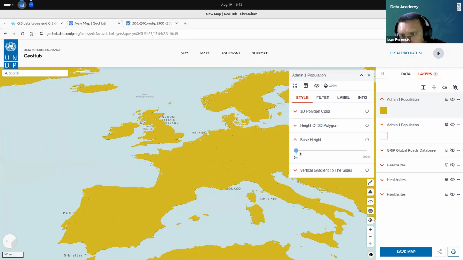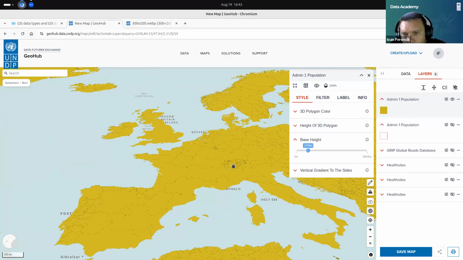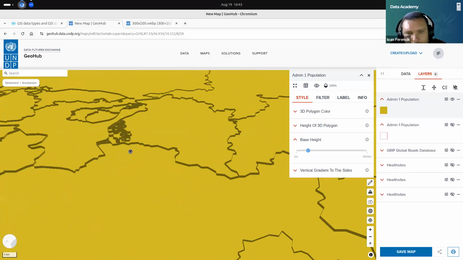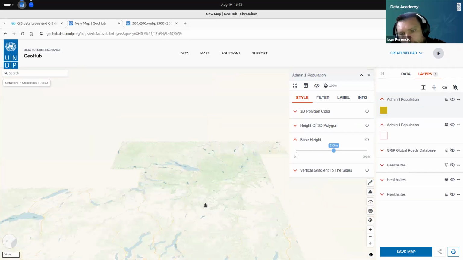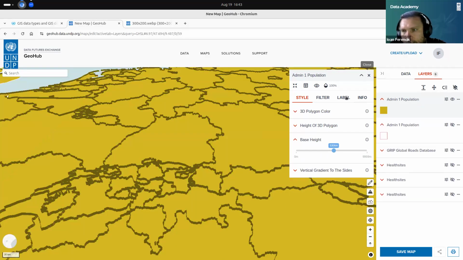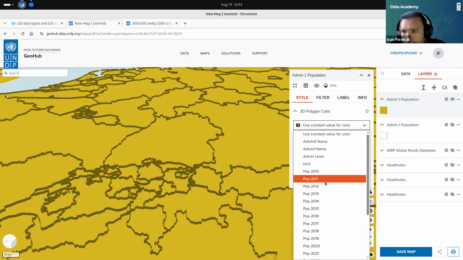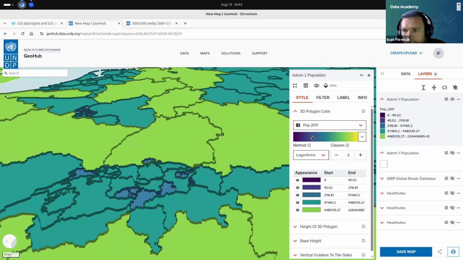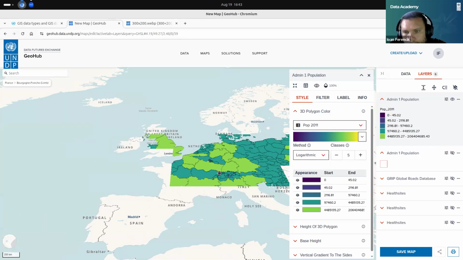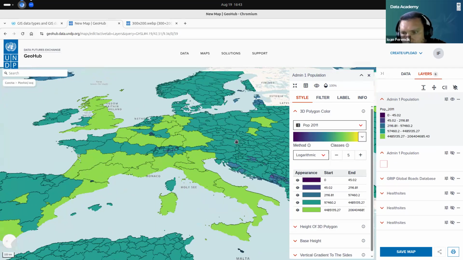And there is a base height which allows me to lift this up. So okay, you can see that there are some 3D properties here, but it doesn't look very appealing. Let's lift it up higher. Okay, now I got somewhere. So in order to get a better picture of this 3D map, I'm going to use a population schema with 5 classes, logarithmic distribution, and basically this is my map.